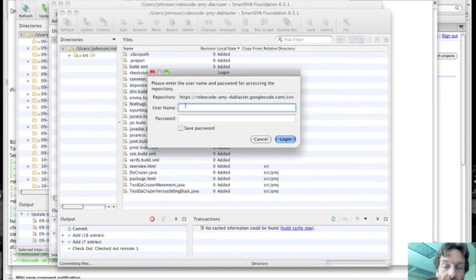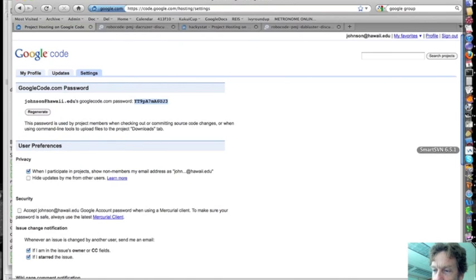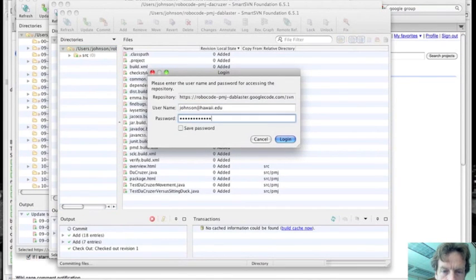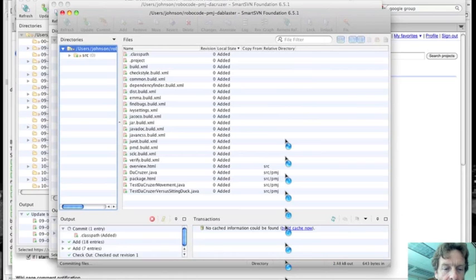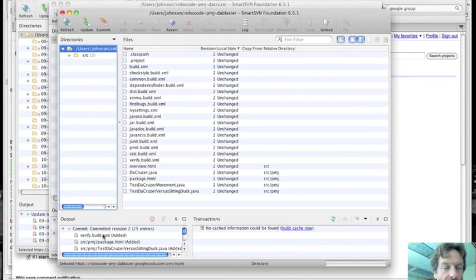Okay, now, nicely enough, it's asking me for my username and password. So I'm going to click what my username is, go back here, copy this, go back to SmartSVN, type it in, click Login. Now you can see down here it's cruising through, adding all these files. Okay, and the commit is finished.